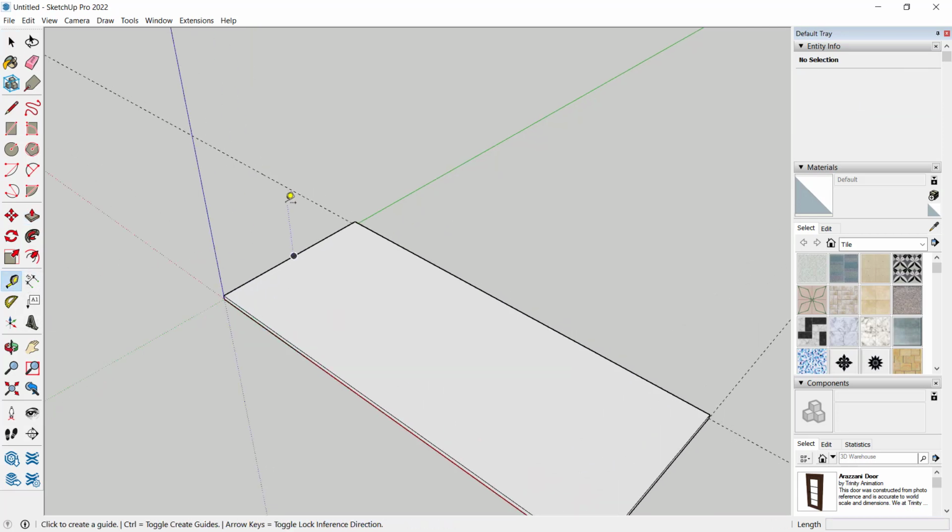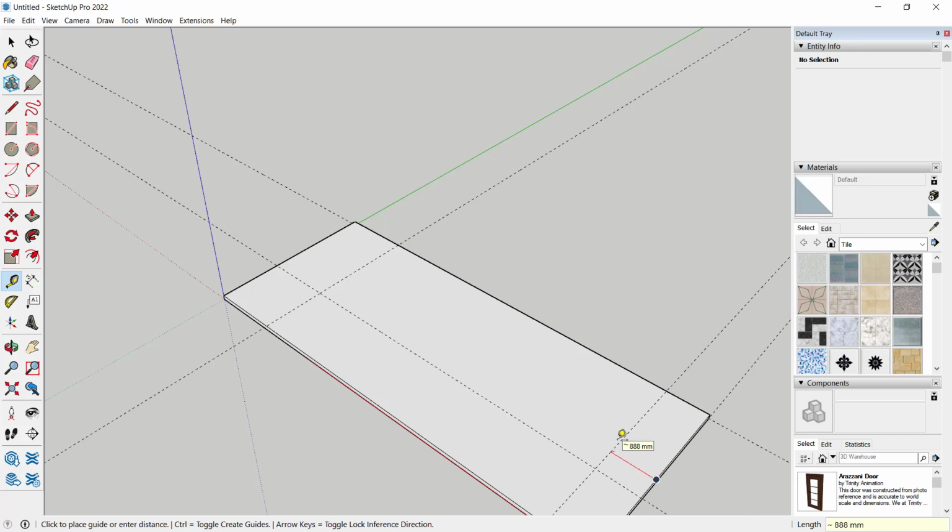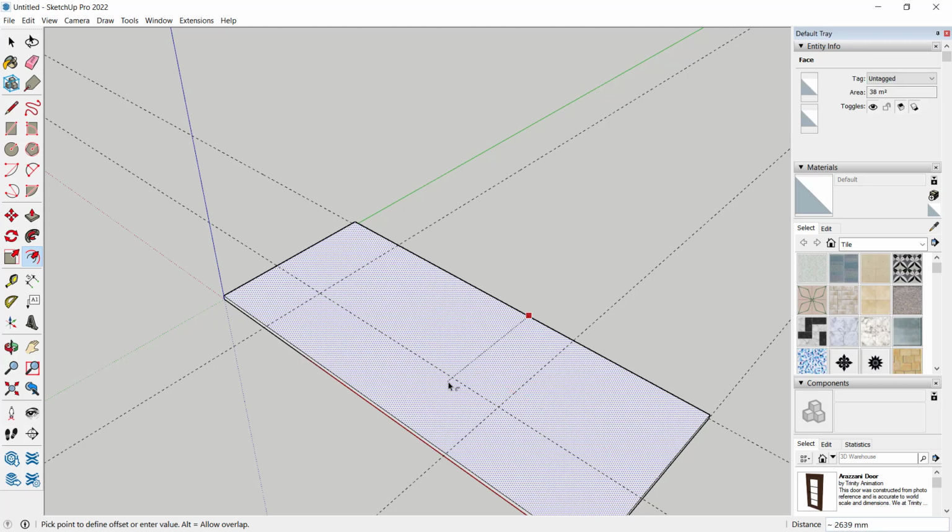Use the measure tool again, we create construction lines, 1500 for length. In here we set 2500, and also click at this point, set 3000. Use the offset tool, I will offset this face. For offset distance, 150.